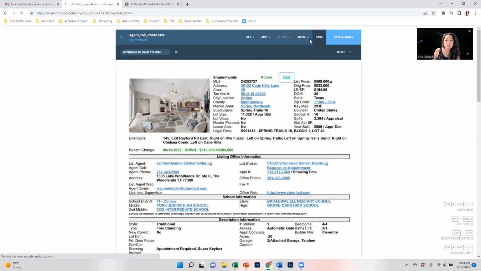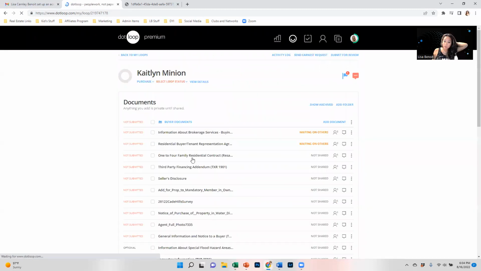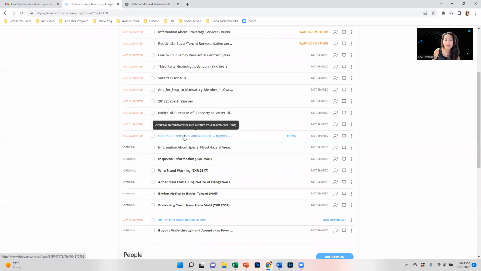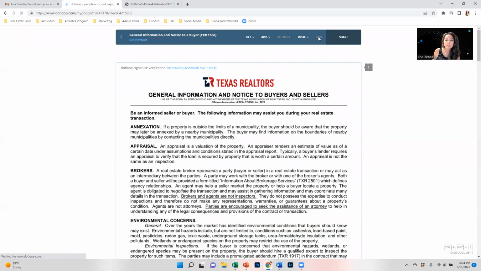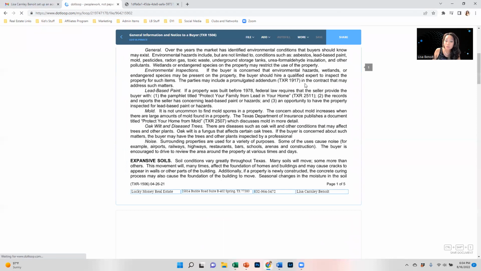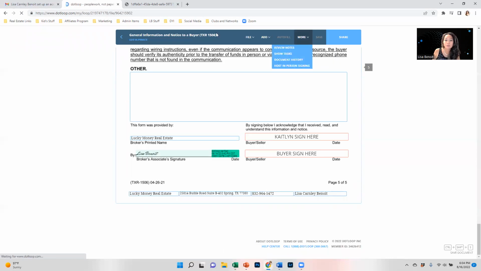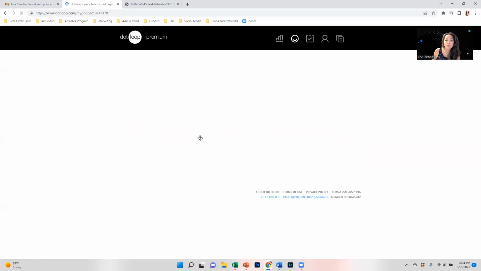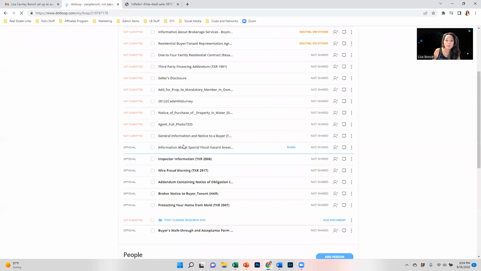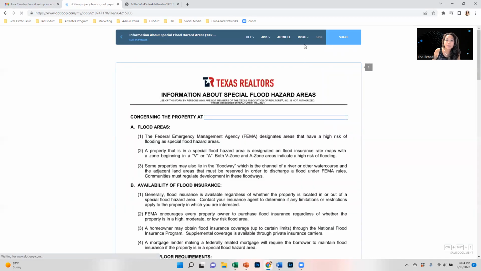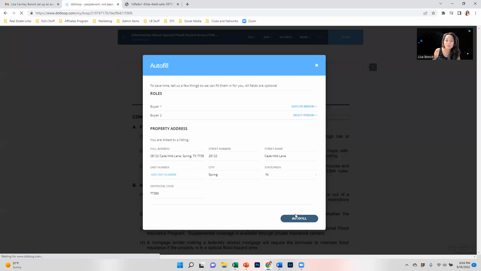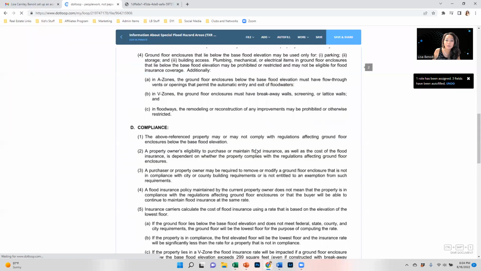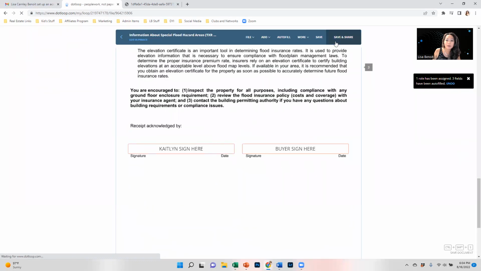Assign fields. I'm going to give it to Caitlin, save. And then those are all the docs that they included. So now I'm just going to go in and these are my disclosures. You should always read over these documents, but have your clients read over these disclosures. This is a general notice to buyer and seller. This is the flood hazard. I'm going to autofill to make sure the address fills up. Scroll down to the bottom, make sure your buyer's name pops up there.